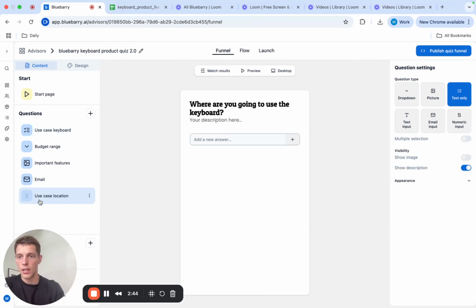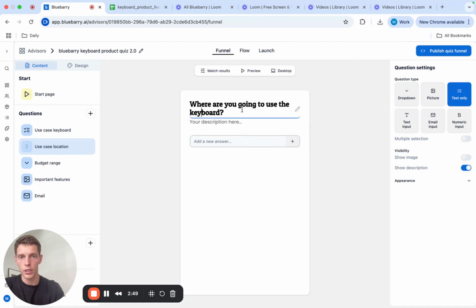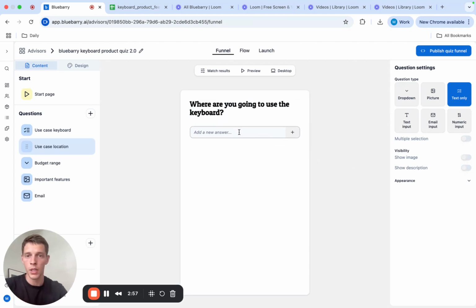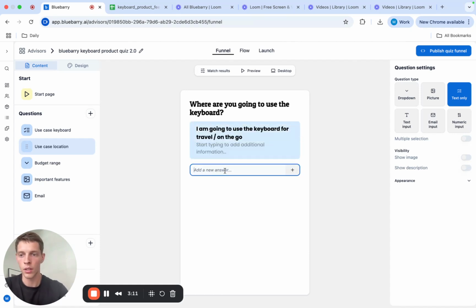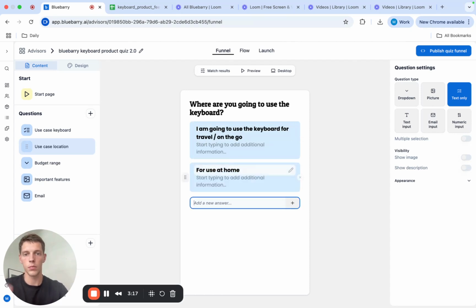I don't want to have it as a last question, but I want to have it as a second question. If you want to change the title, you can just change it in here. You can add a description if you want, but I will just switch the description off for this one. And we can just add the answers in the template itself. So I'm going to use the keyboard for travel or on the go. Could be one, or for use at home could be the second one.